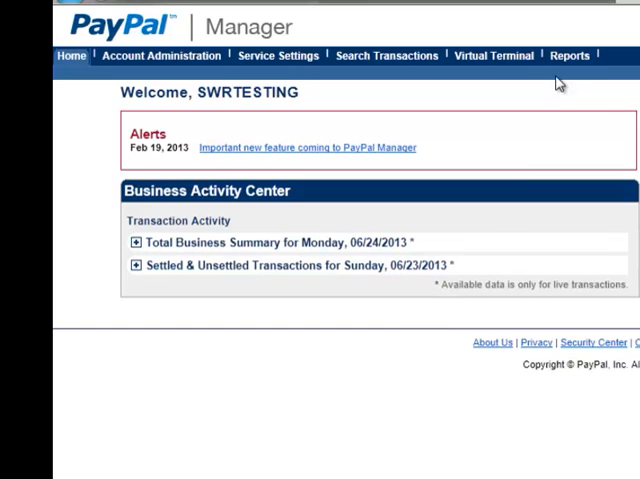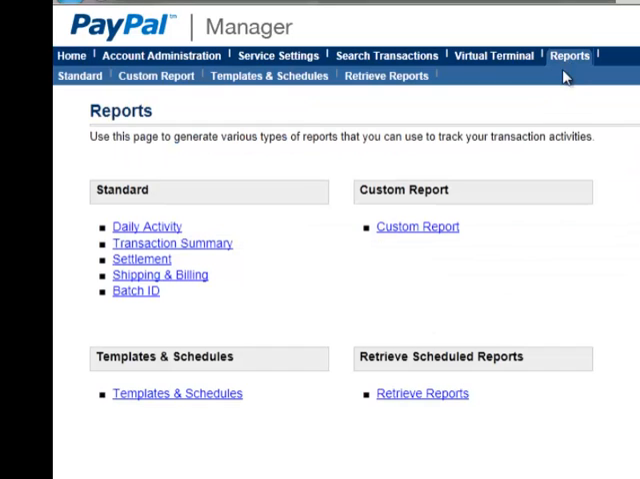The first thing I'm going to do is actually hit the reports button. And inside here, there's going to be a couple of different reports you can run. Notably, there would be the daily activity report and the batch ID report. These are two that are typically run out in the field on a daily basis here so that you can reconcile your credit card transactions.